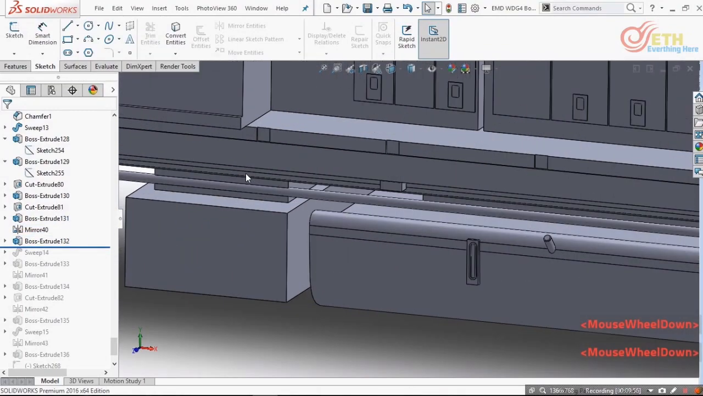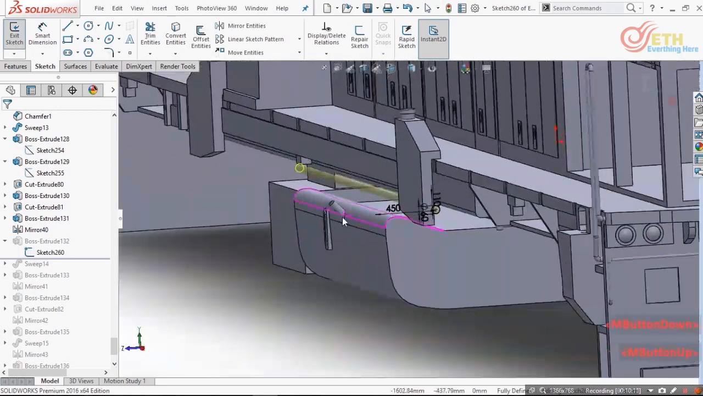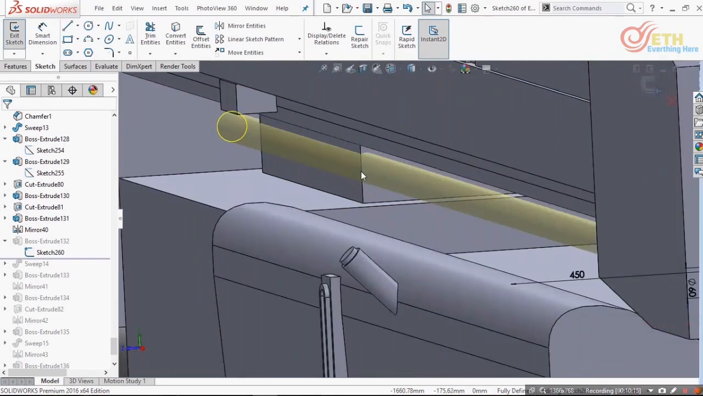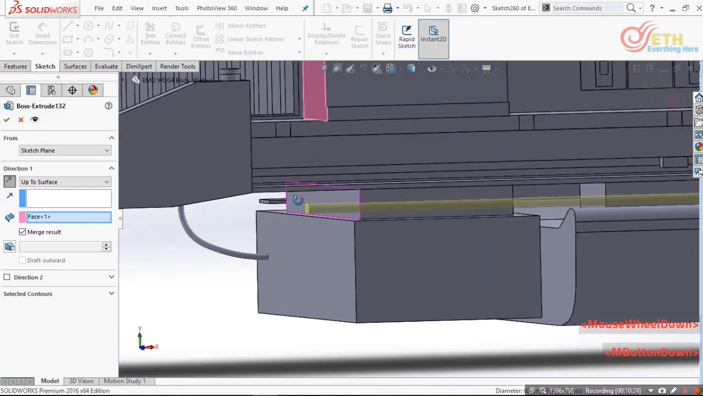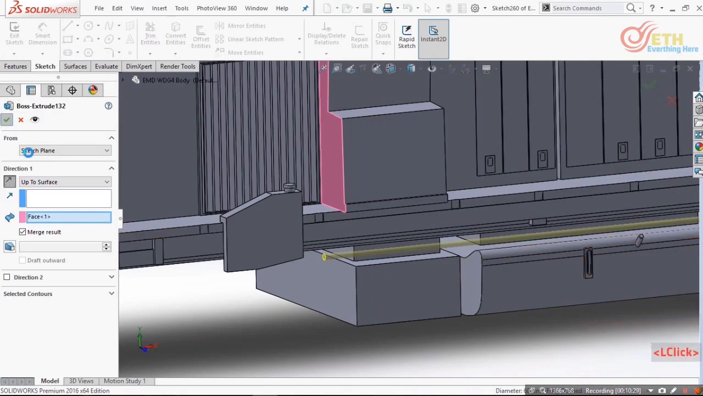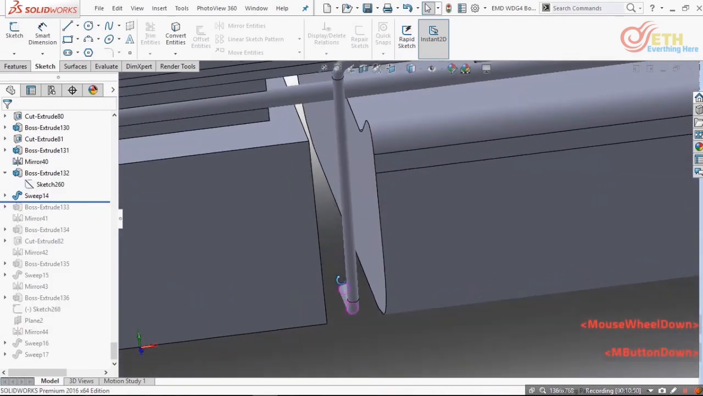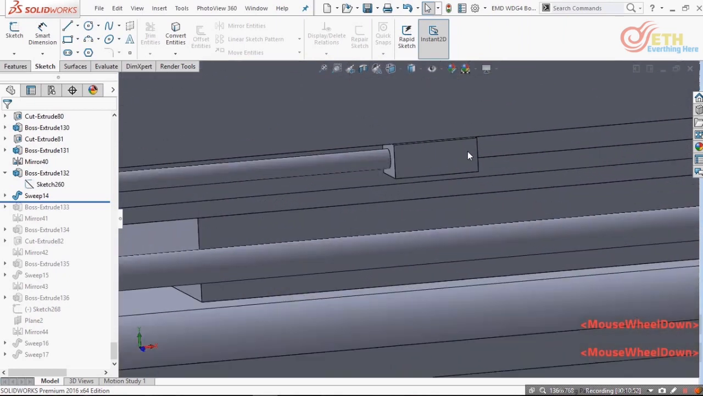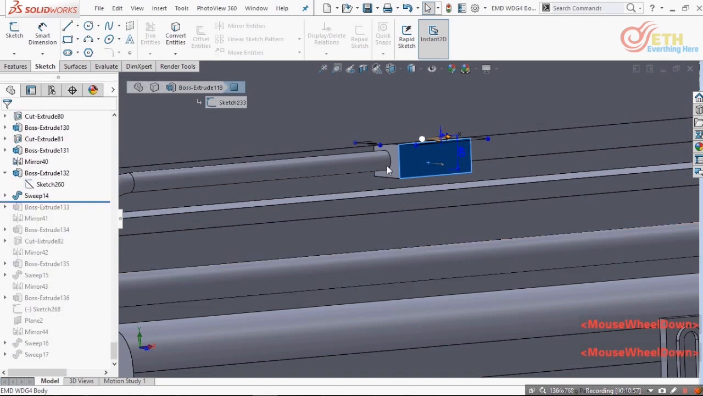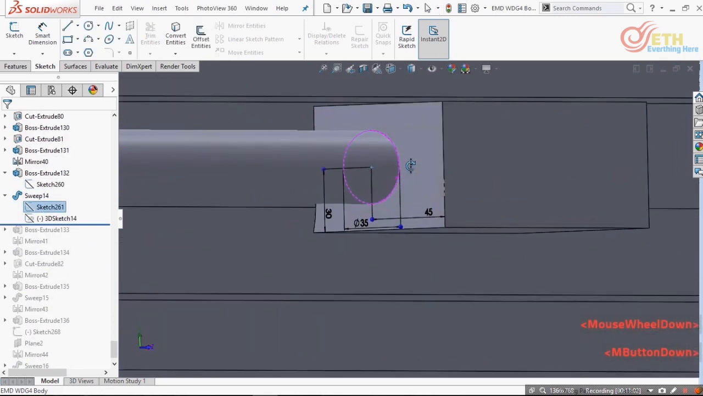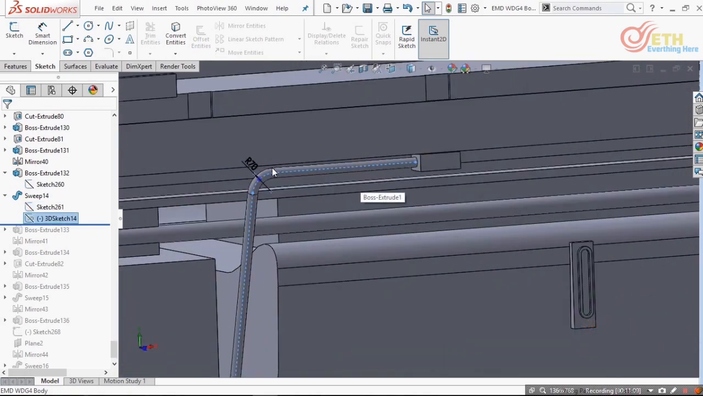This pipe, you can observe that it is interfering with the body. This is done so that it doesn't become a separate body. I have made this feature using the sweep command, as I have shown you earlier. This is the profile, and this will be the path.